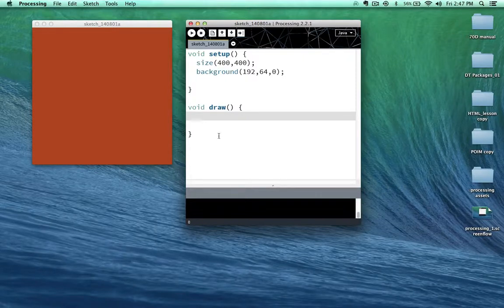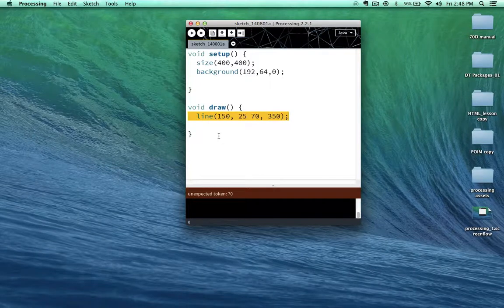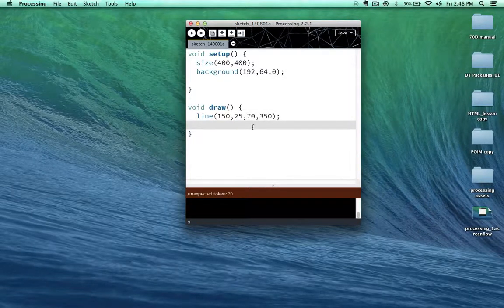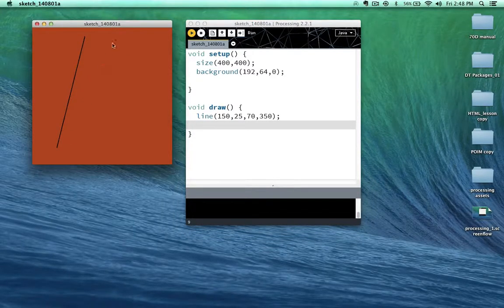Let's go ahead and draw a line again. And we have some room again, so we're going to make a longer line. We'll do 25, and then let's go 70 and 350. Close parentheses, semicolon, and what'd I do here? Oh, I forgot a comma. You see how it says that? So the error gets thrown up right away, which is actually really, really useful. Processing would be a nightmare if it didn't tell you that you had errors. So let's run the sketch. All right, so we've drawn our line.